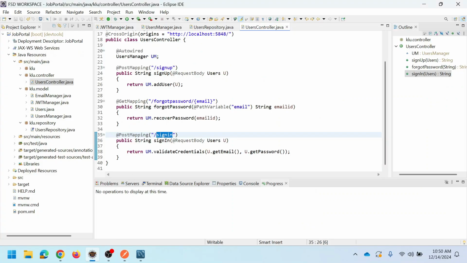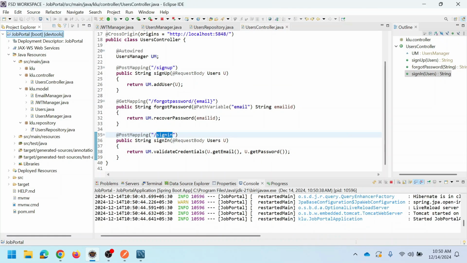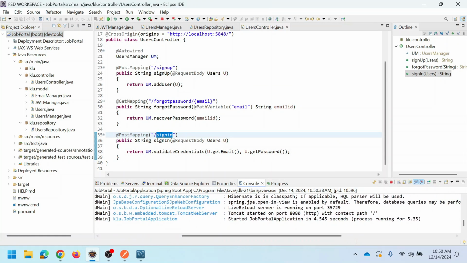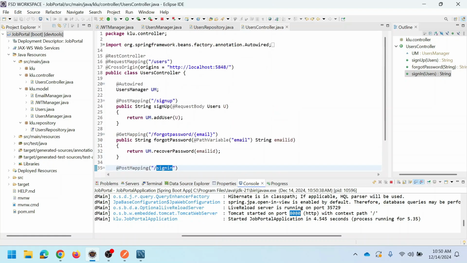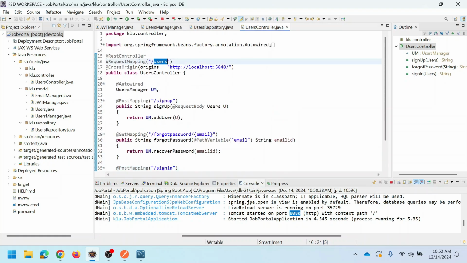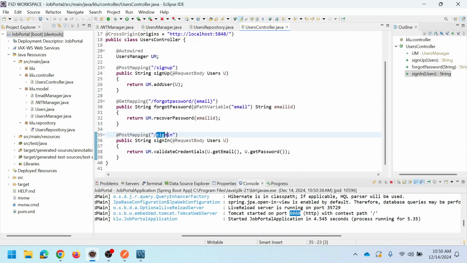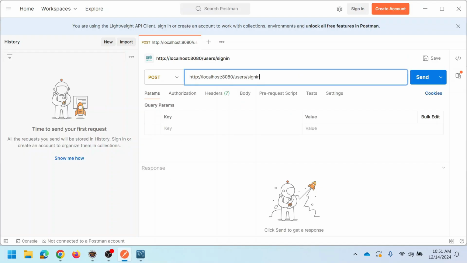Then go to the Spring Boot application and start its deployment. Right click, run as Spring Boot app. So once it is deployed, double check the port number. It is running with the port number 8080, and note down the API name users. Inside users, there is a service called signin. So you can provide the correct URL: localhost 8080, then the API name users and the endpoint name signin.